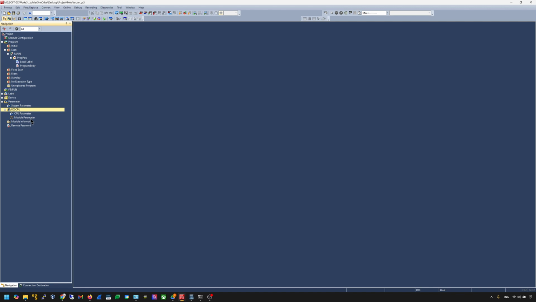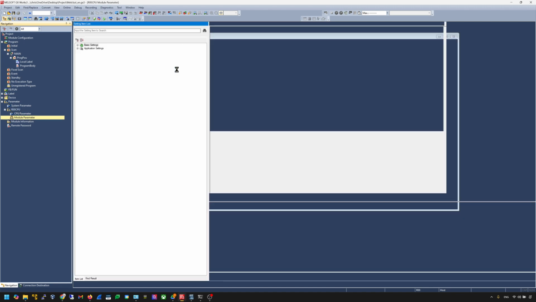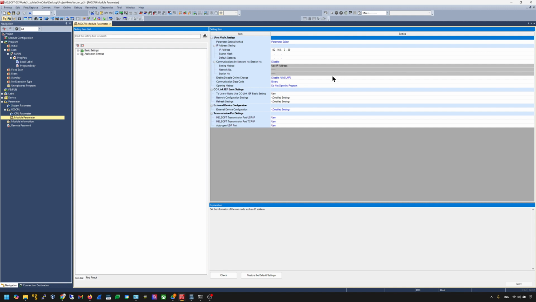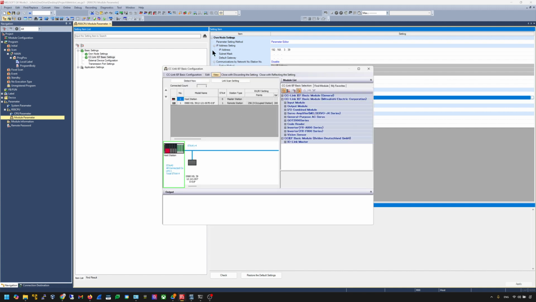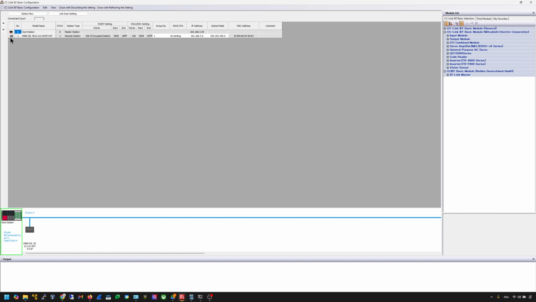Okay, save it, and then go to Parameters, R00 CPU, and go to Module Parameters. There are a couple of things you need to set while you're using IE Basic. The first one is the IP address of your CPU. In this case, I'm using 192.168.3.59, which is the default IP address. The second one, you need to enable the CC-Link IE Field Basic setting. The next one, you need to click on the network configuration settings, and then click here. Just a second. So now I have one connection here.